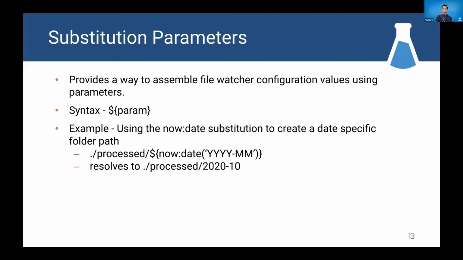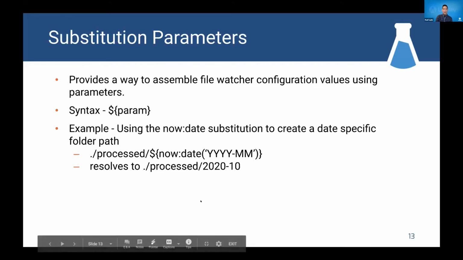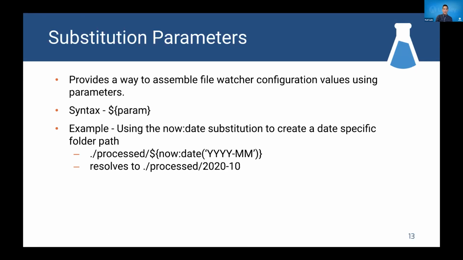Say you're making a copy of your file watcher trigger file for auditing purposes, but you don't want to dump them into the same folder. Maybe you want to organize them in a way that timestamps them. And so we have a built-in substitution called now:date, which accepts a format string. This particular one would resolve to this type of folder, so process 2020-10.